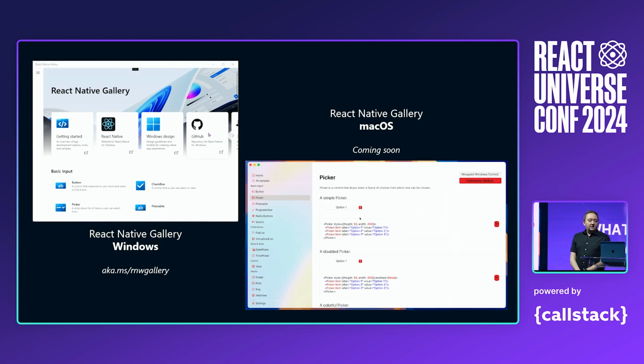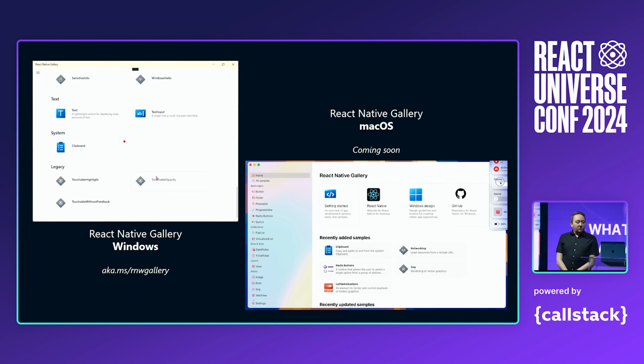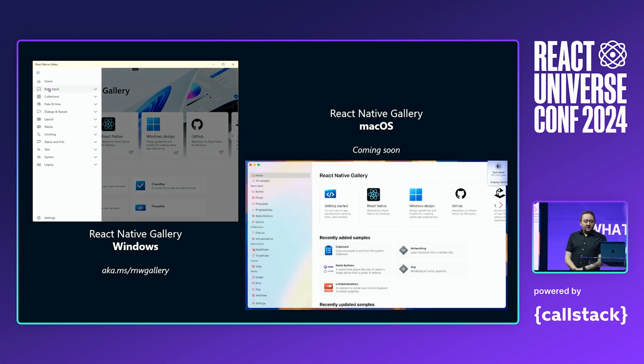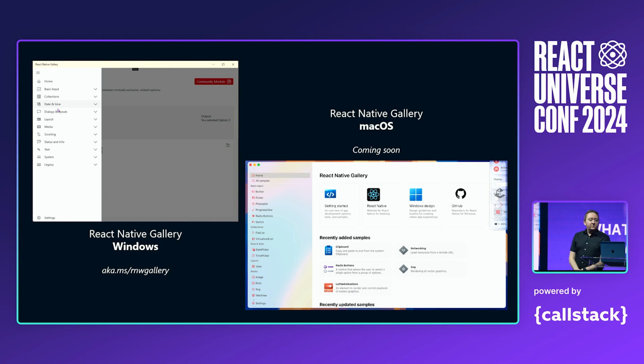You can download the React Native Windows Gallery app from the Windows Store. We also, earlier this year, started work on the macOS Gallery, and you'll notice that these experiences are tailored for each platform. So go check those out. Everybody pull out your Surface Book and download the Gallery app.